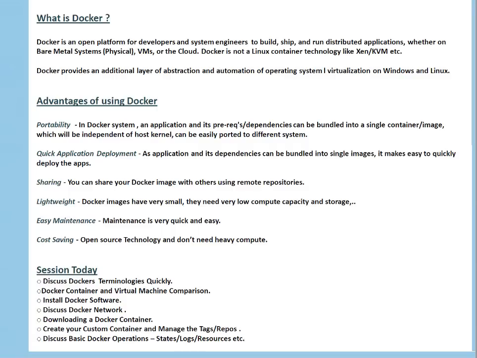I've listed a couple of advantages of using Docker. First one is portability. In a Docker system, an application and its prerequisites or dependencies can be bundled into a single image, and you can further create containers from that image. So it will be independent of the host kernel and can be easily ported to different systems or different repositories.